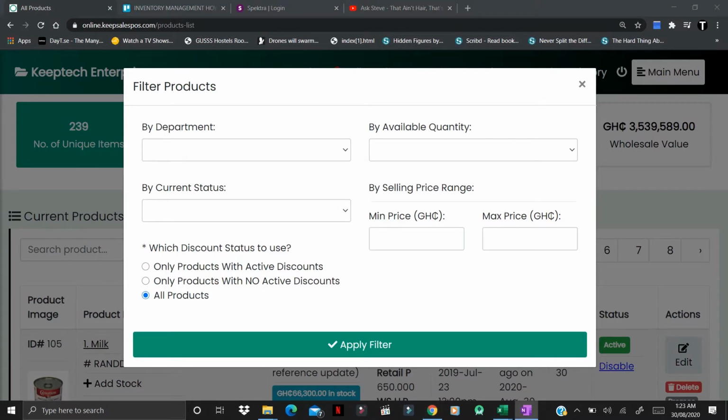Now in the filter pop-up that appears on your screen, you notice that there are 5 parameters to which you can filter a product. You can either filter a product by department, or you can filter a product by available quantity. You can filter a product again by current status, or you can filter a product by selling price range. Now there's a 5th one which allows you to filter a product by discount status. Either an active discount status or a no active discount status, or both. So let's try to filter some products.